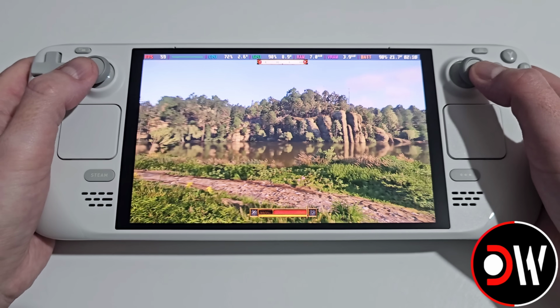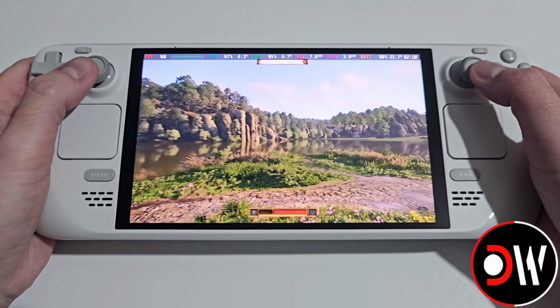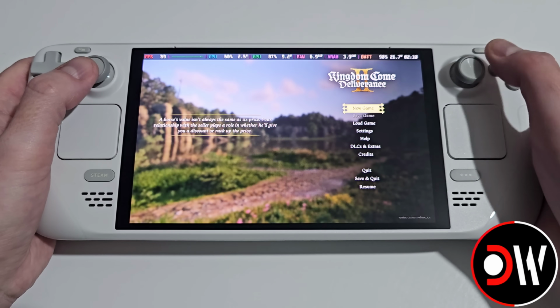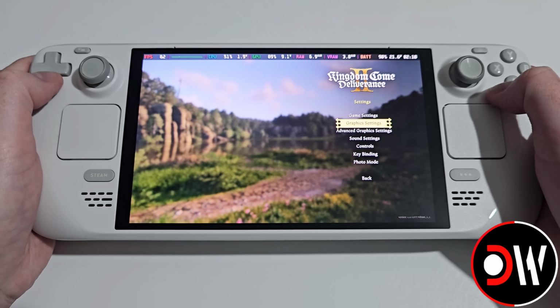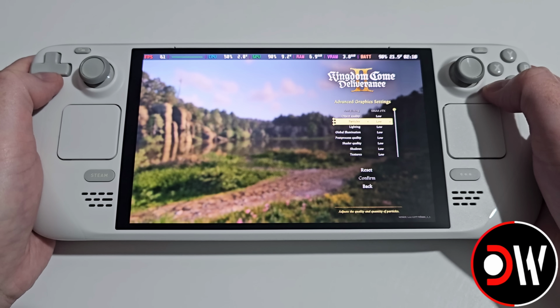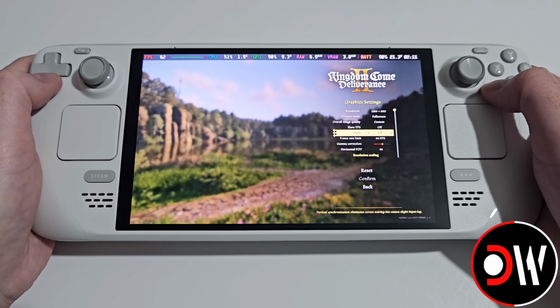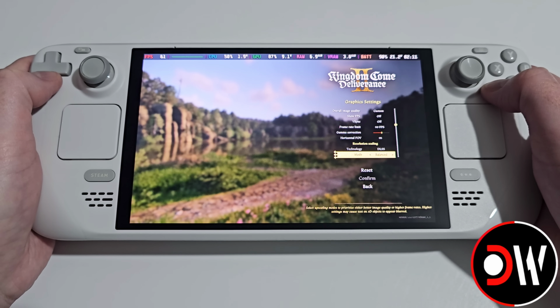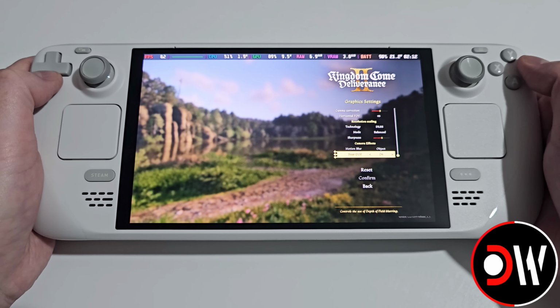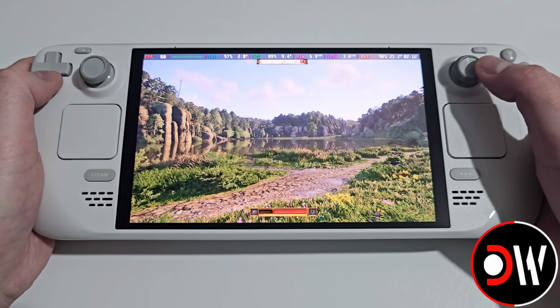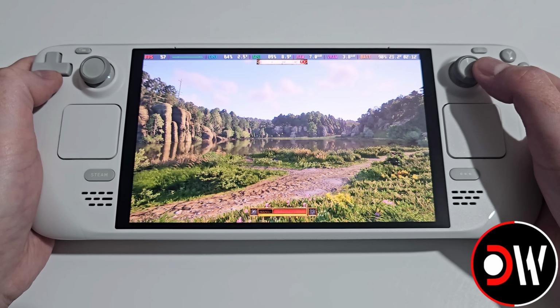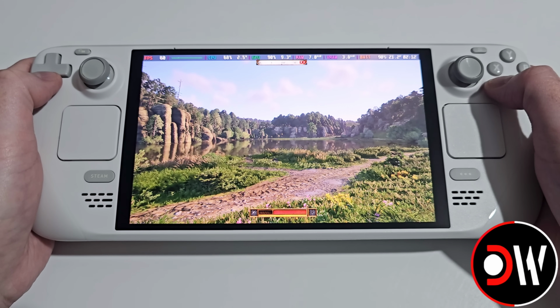In this area you'll see I'm getting around 50 to 60 FPS currently. Let's go into our settings, advanced graphics settings, and I've got everything set on low. Going back to graphics settings, you'll see that I have DLSS and balanced enabled, but there's no frame generation option available. So let's go back to our game and press the L4 button for our insert key that we just set earlier.